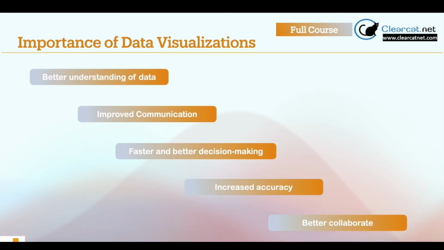Better understanding: humans are visual creatures, so it is very easy for them to grab all the important insights of the business from visuals. Data visualization helps translate numbers into a visual context, making it easy to grab the information and identify trends that might be missed in our raw data. Improve communication: data visualizations are powerful communication tools. They help to present data insights in a clear and compelling way, making it easy to share findings with colleagues, with the company, with the stakeholders.